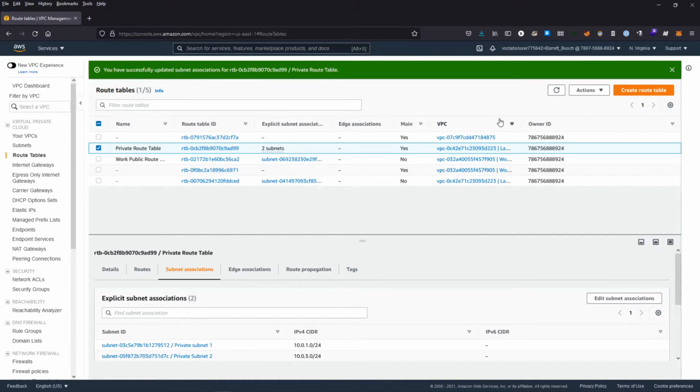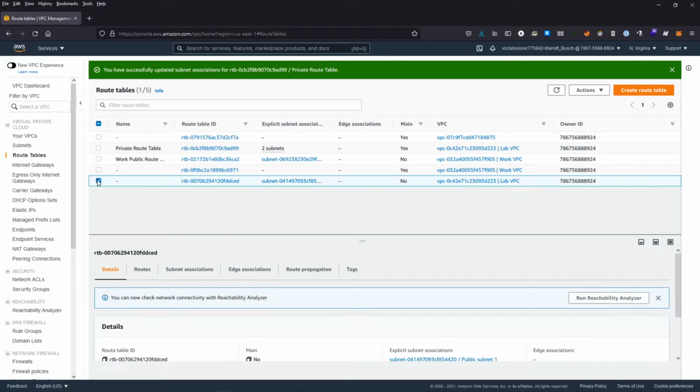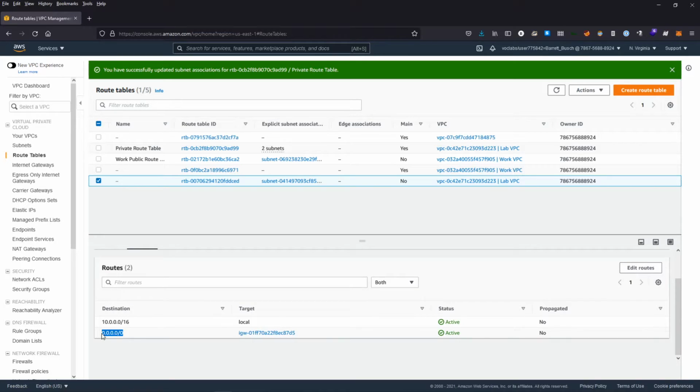And so now we're going to go ahead and do the same thing with the other lab VPC route table, the one that main is set to no. And if we look at the routes here, we see that the destination to the internet is targeting the internet gateway, the IGW. And remember, we talked about earlier, if it's related to the internet gateway, that is connected to any public subnets. So we could call this the public route table.